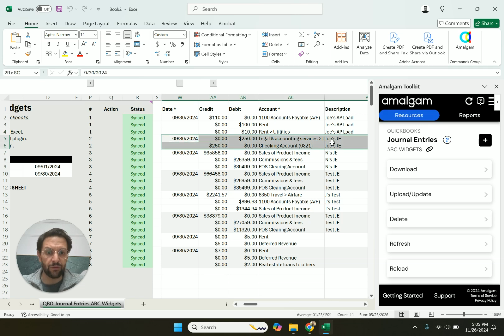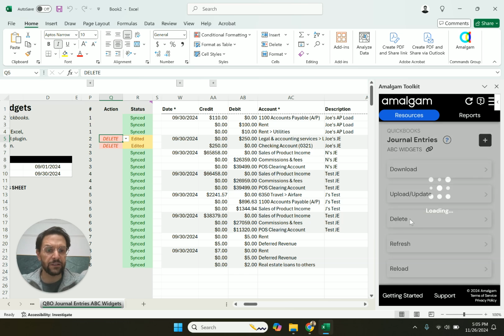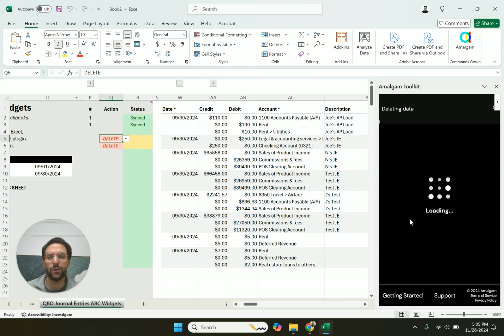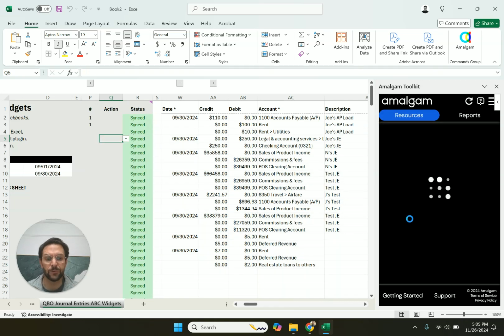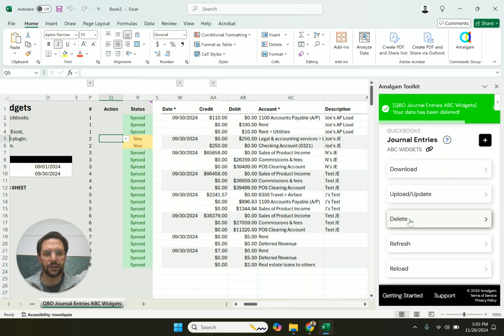But let's say this second journal entry, this $250 in legal services, is actually incorrect. We want to delete it for some reason. I can come here and select delete. It'll recognize it as delete, and I hit the delete button here. It'll actually go into QuickBooks and delete that right out. So another functionality here. We can add new journal entries, edit existing ones, and delete existing ones as well. So really full service on the journal entry resource for Amalgam, and you've seen the functionality here all the way through.